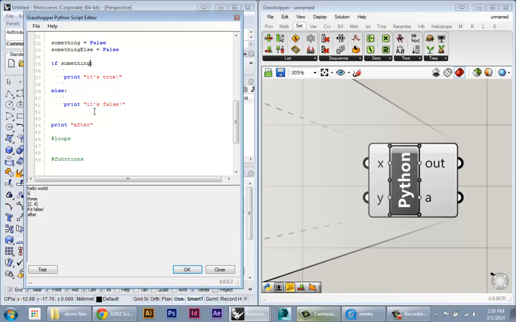We can basically, within one conditional statement, say if something or something else, and we just use these keywords. You can see they turn a light green color. So now if either of these statements is true, it'll print it's true. Right now it's false, but if I change this to true here, then that will get executed. And just like or, you can use and to test whether both things are true or not.